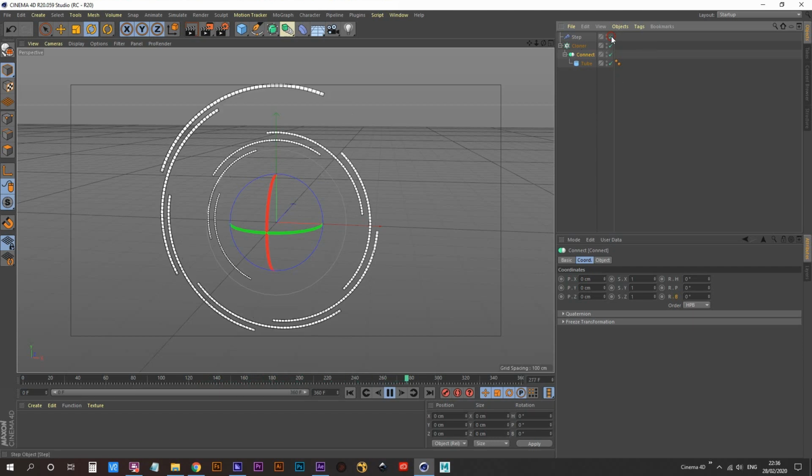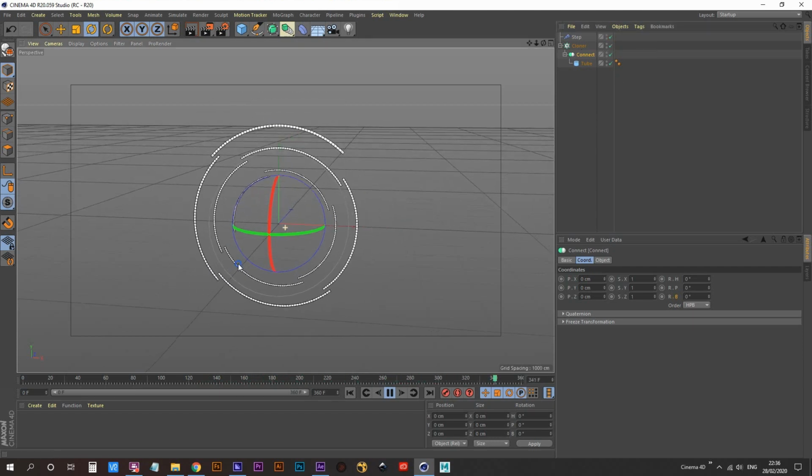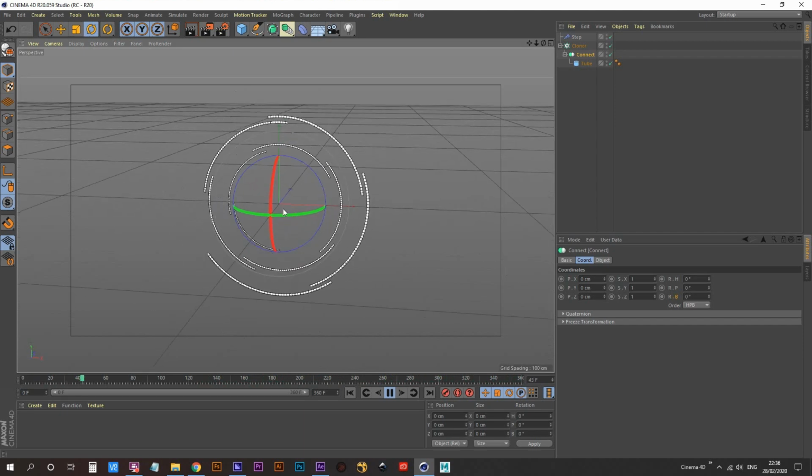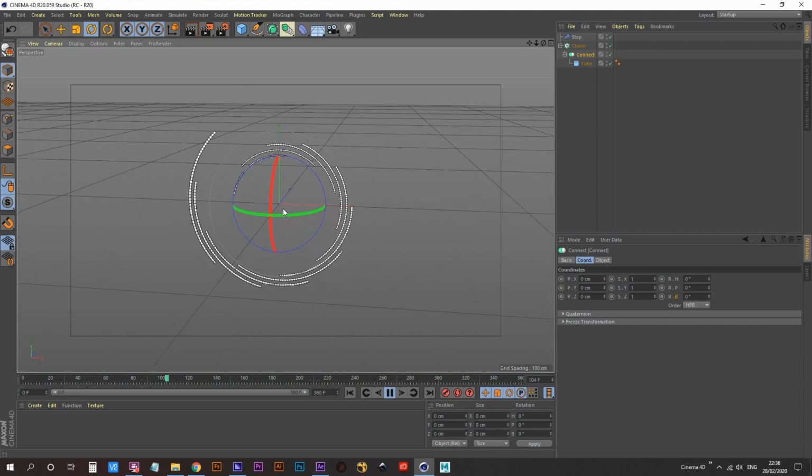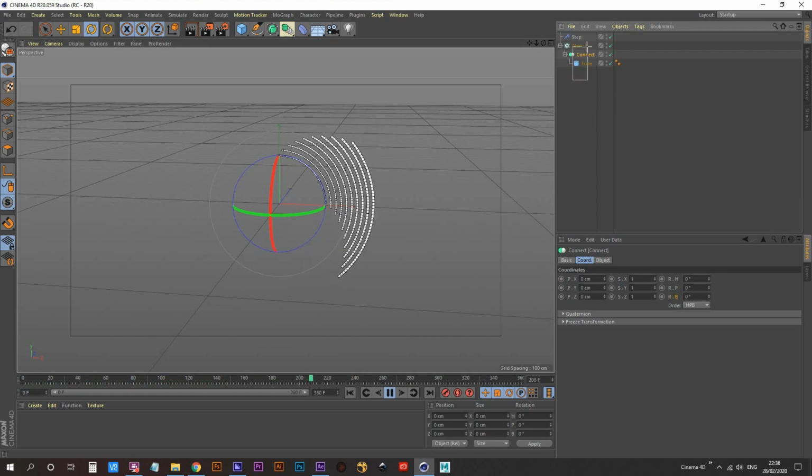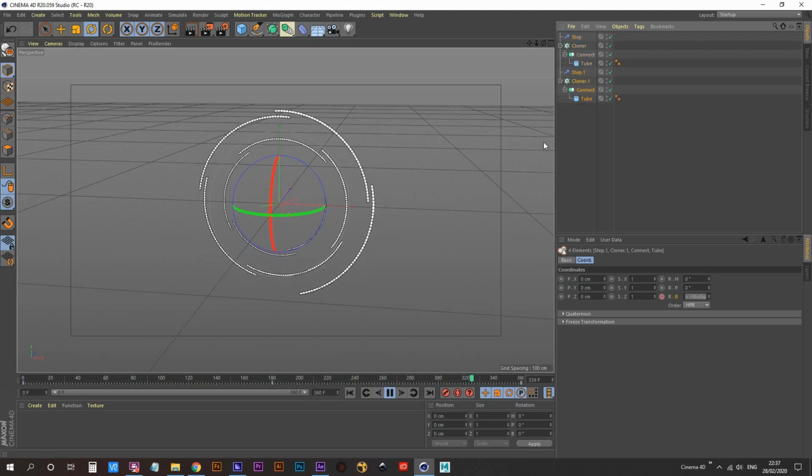Cool, so now let's turn back on our step effector and you can see that we're getting a really cool effect. Okay, so what I want to do now is to grab all of these objects and hold down Control and drag to duplicate each and every one of them.